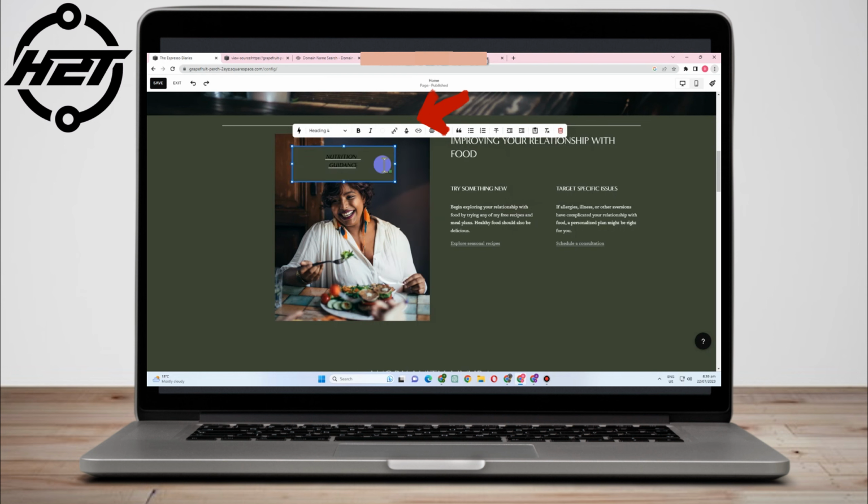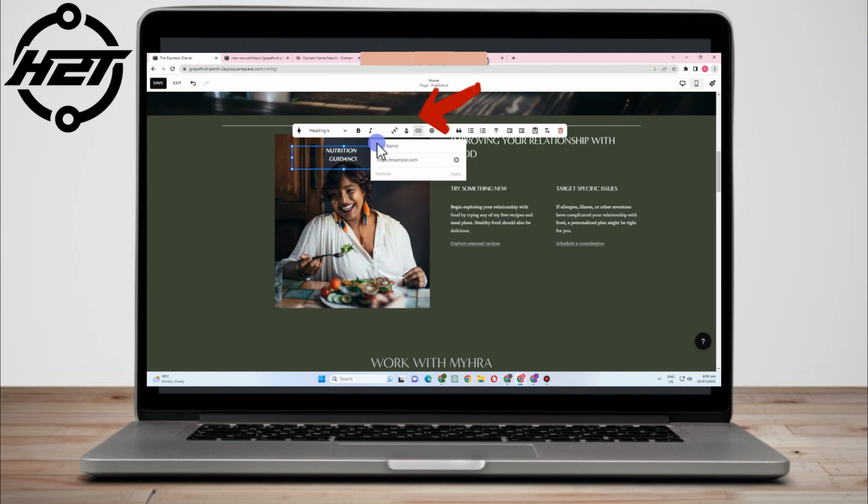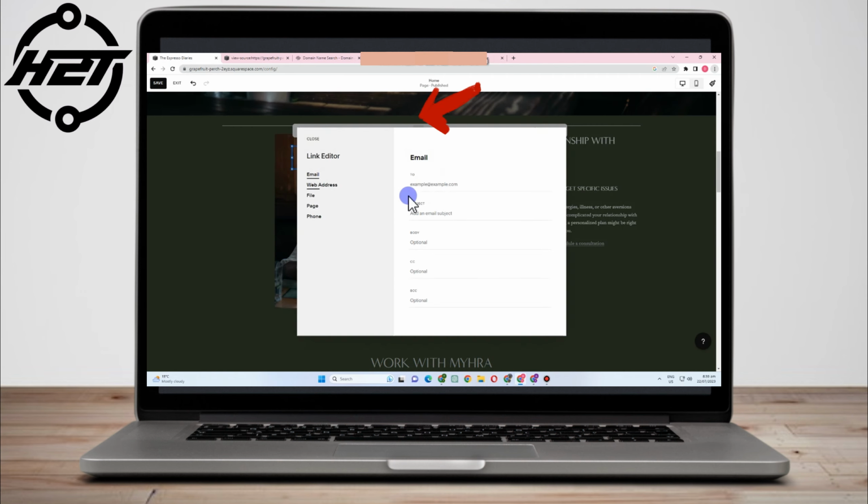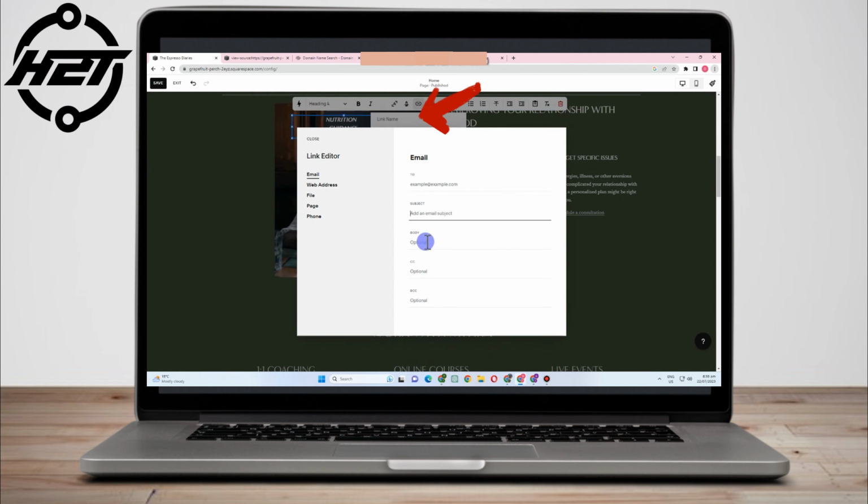Now, if you want to add some link, click this one, go to the gear icon here, or you can simply type the link here or go to the gear icon to see more options like email. If you want to add the email, you just have to type your email here. If you want to add web address, tap web address and type it here. Open a new window if you want.